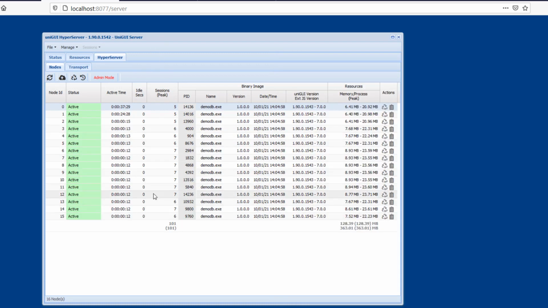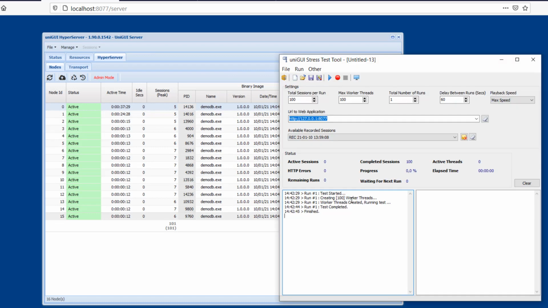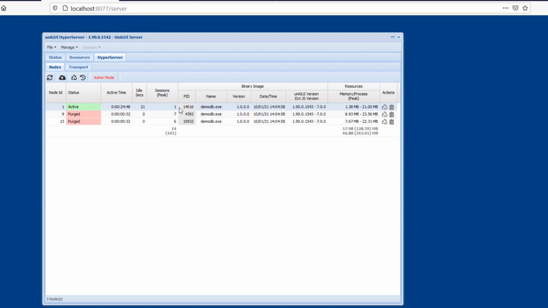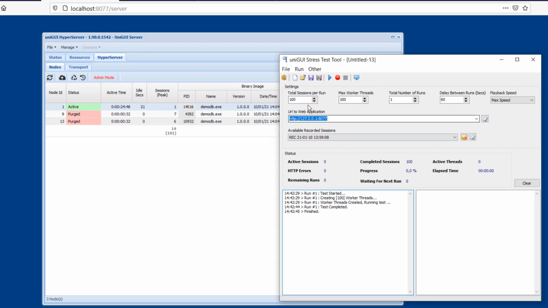And here you can see that up to 16 nodes are created to handle these 100 sessions. And after sessions are completed, these nodes will be automatically recycled. And again, we will be left with only the 2 initial nodes. We can try with 1000 sessions.